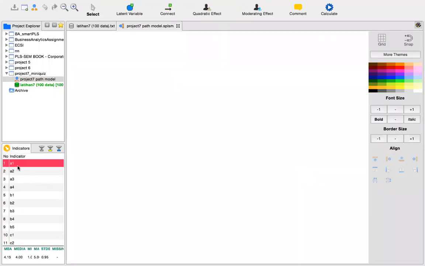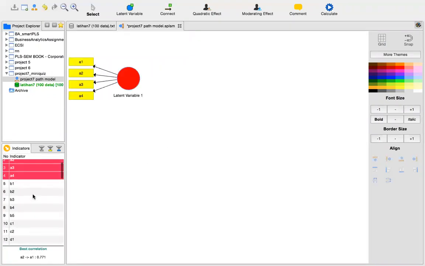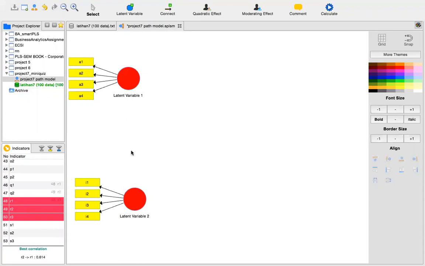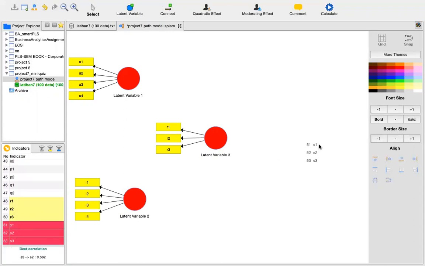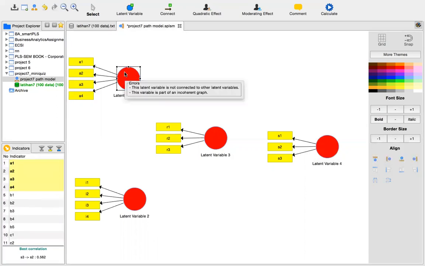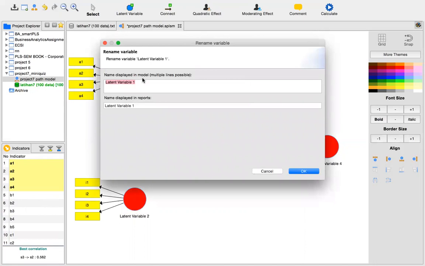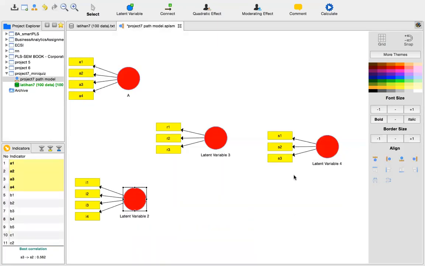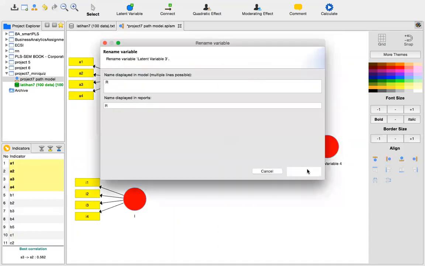Okay, then input A, A, then I, next is R, and S. Rename A, I, and S.